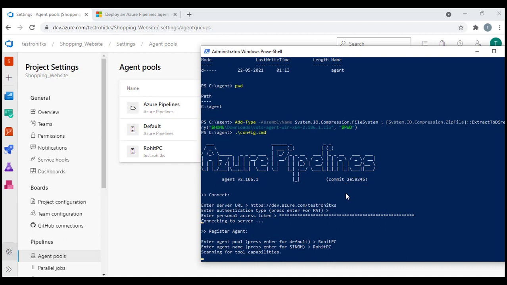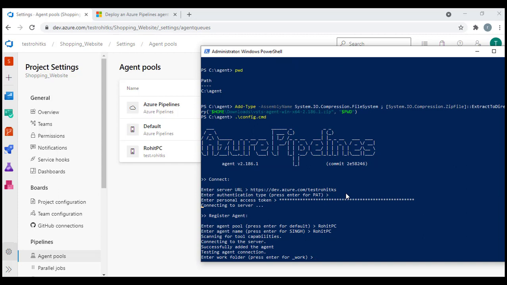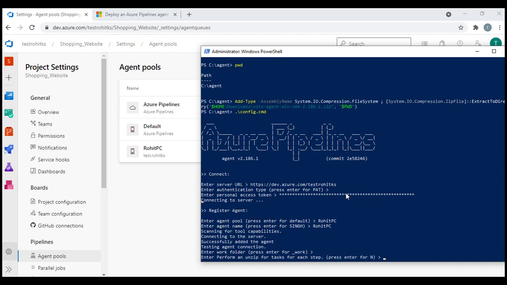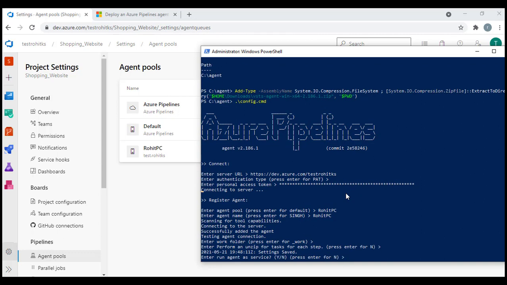Scanning for tool capabilities. So let's wait for a while. It will hardly take 5-10 minutes. Sorry, seconds. Enter work folder, underscore work. That is totally fine. Enter perform and unzip for task for each step, not required. Enter run agent as service. If I select yes, this agent pool will start running as a service on my local system.